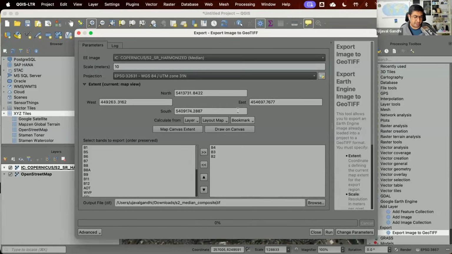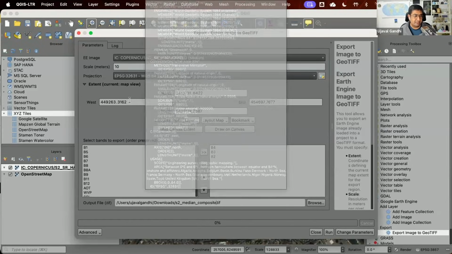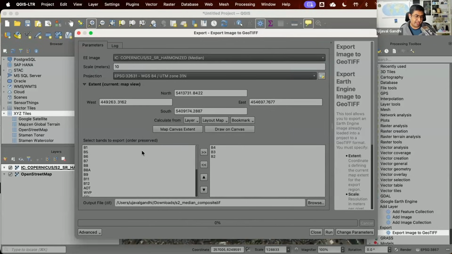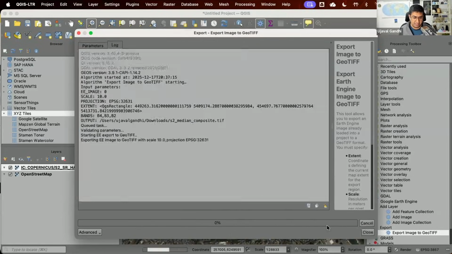So make sure you configure your download tool, select the image, scale 10 meters, select the projection, map canvas extent, and then select the bands we want to download. And once you're ready, click run. This is going to trigger the download.